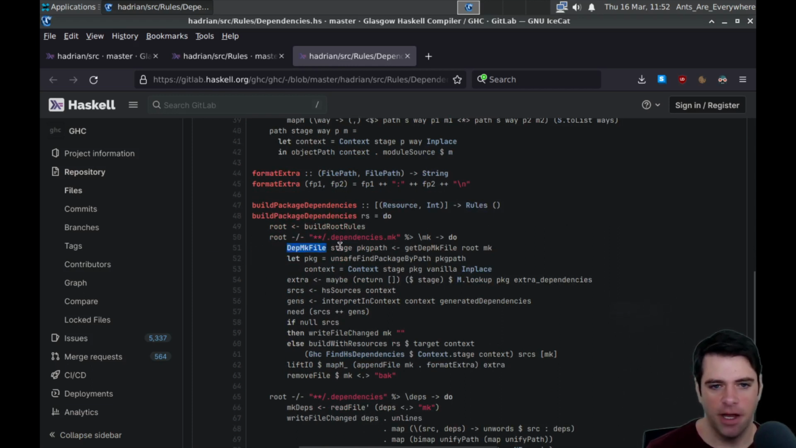and it's going to call dep make file with some stage information. Or no, it's going to call get dep make file root mk, I guess, and assign that to dep make file stage package path. And then we're going to call unsafe find package by path on the package path, and we've got some context stuff. And extra is going to be maybe return stage lookup package. So we're looking at more package stuff. We're going to look up sources, whether the context has sources, I think, or we're going to get the sources.